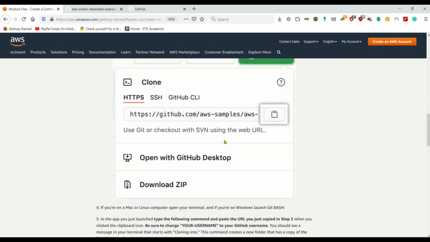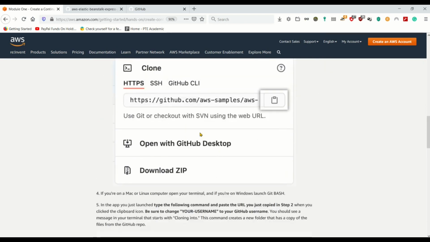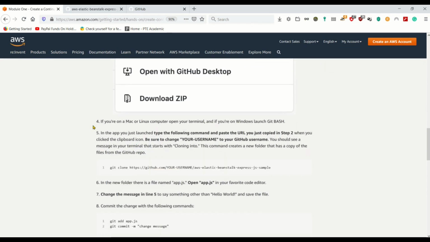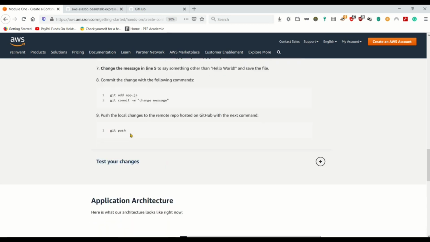Okay, so this is to clone and push a change to a new repo. If you're on Mac or Linux, you use git clone. Then in your folder, if you need to download the whole entire folder to your desktop, you can just type these things. At this point, git commit if you did any change. Add app.js if you made some changes, and then push means you push those changes to your repo.